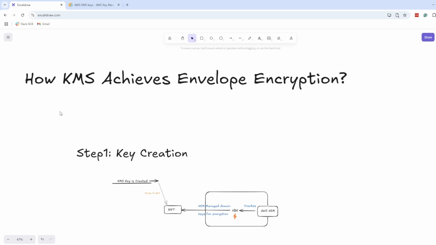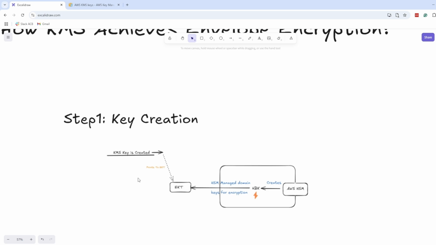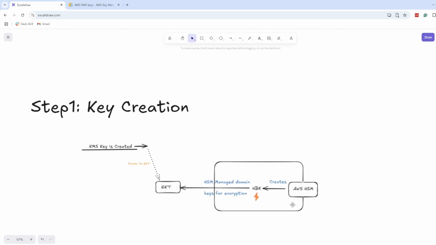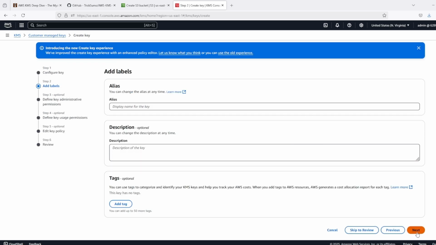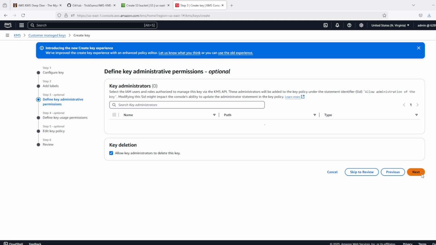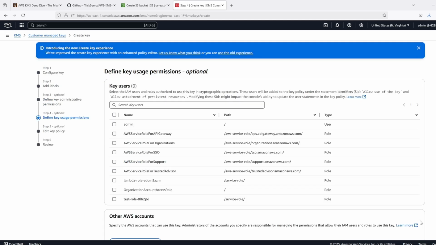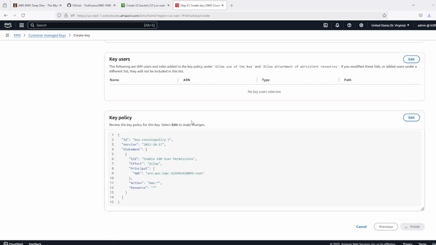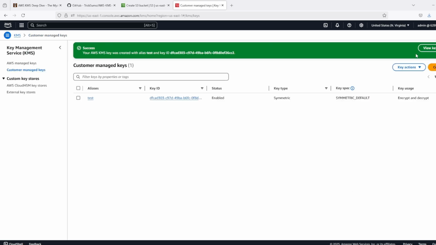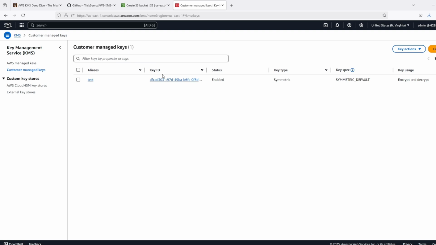Now let's see how AWS KMS achieves envelope encryption. So first step is creation of key. We will do this again, but for now I will just quickly create one key with everything default. And here we created a symmetric key.